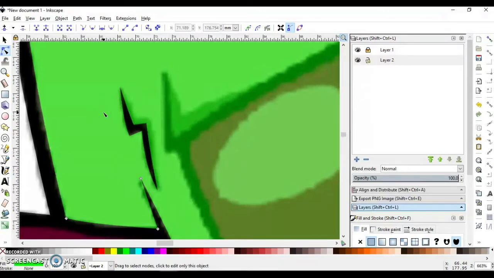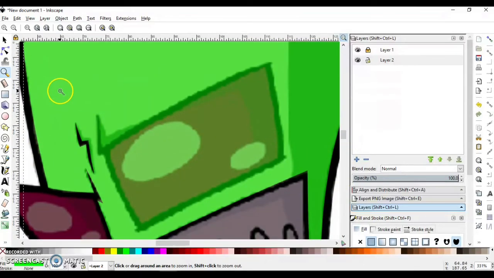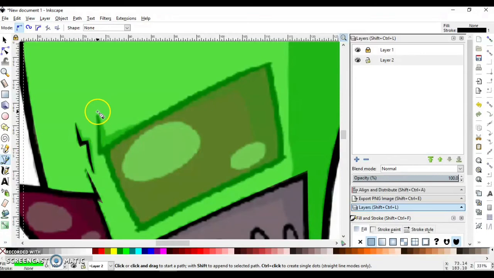Let's zoom out now, and we're going to do the eyeball. We're going to start the same thing. We're going to click on the points again. The eyeball is kind of basic. I chose Zim for the reason that there's a lot of straight lines. There's not a lot of curves. We'll do the eyeballs. You'll see what I'm talking about with curves.